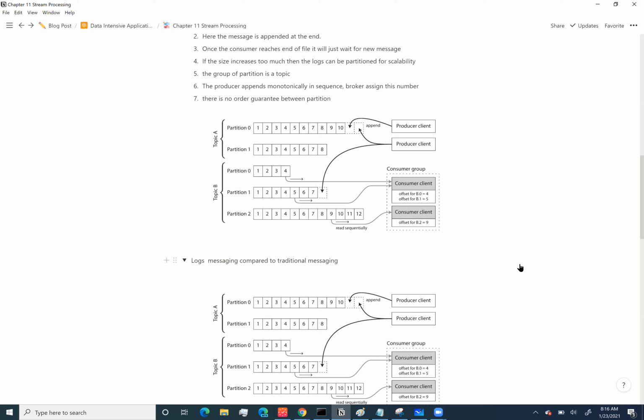Yes, in fact, in the book they talk about how these systems have learned from each other. The message brokers have taken this property of databases to persist the data for a longer period of time, and databases have learned certain properties from message brokers. We'll come to what properties databases have learned. But yes, there are things that systems have learned from each other.